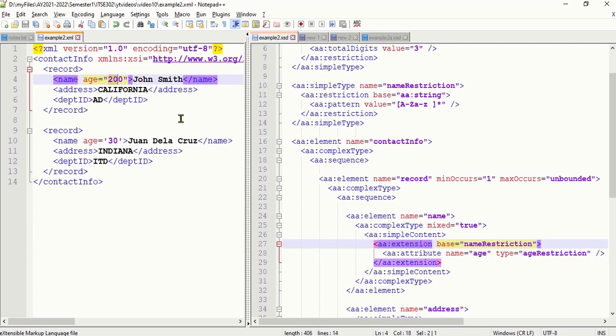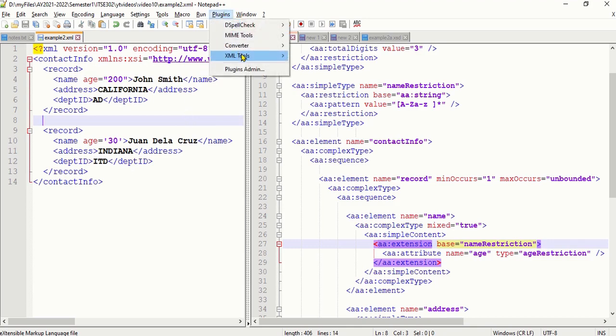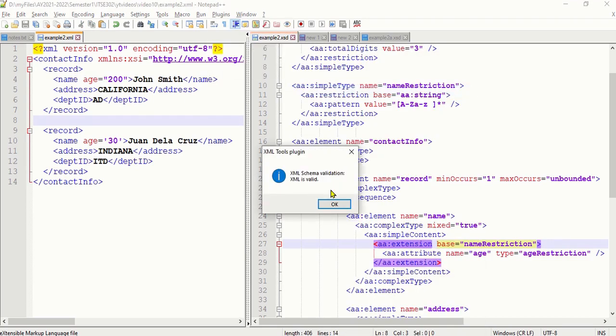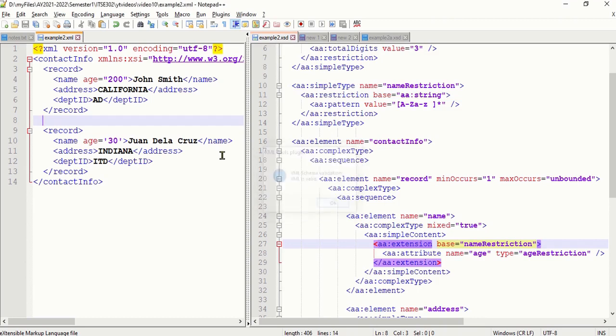Okay, so this time let us see if it is valid. So plugins. Okay, it is valid. All right, let's put some invalid characters here. Let's say 1 here. Will it be valid? Let's see.